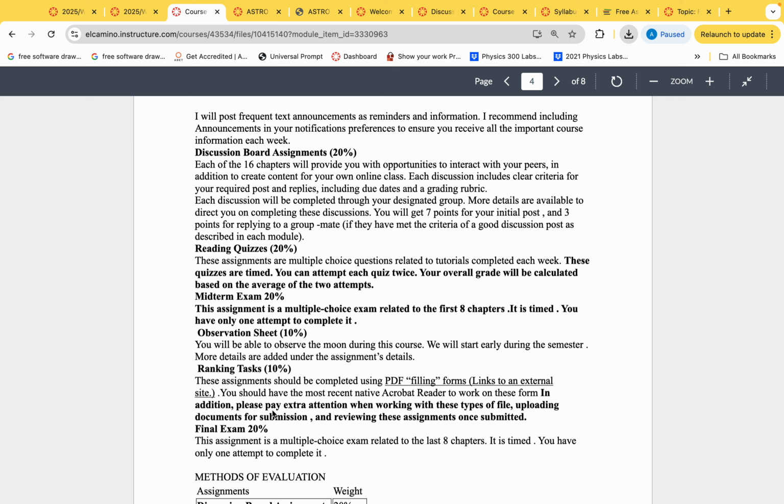The reading quizzes are based on the reading of every chapter. You will attempt the quiz twice. Your overall grade will be calculated on the average. Remember, it's not the highest. So take it seriously. If you want to do both of them, do both of them, but be aware that your grade will be calculated based on the average.